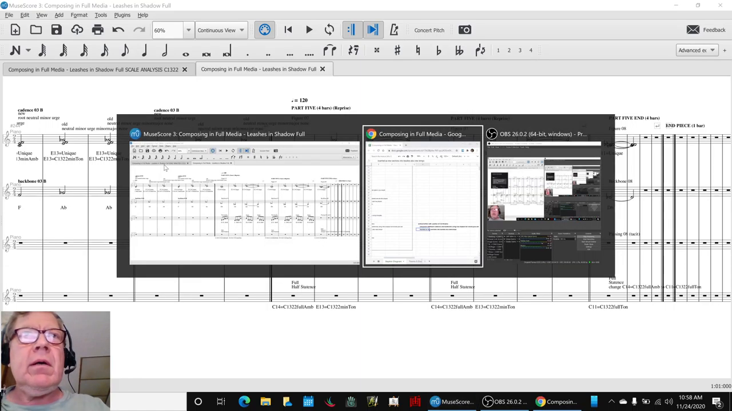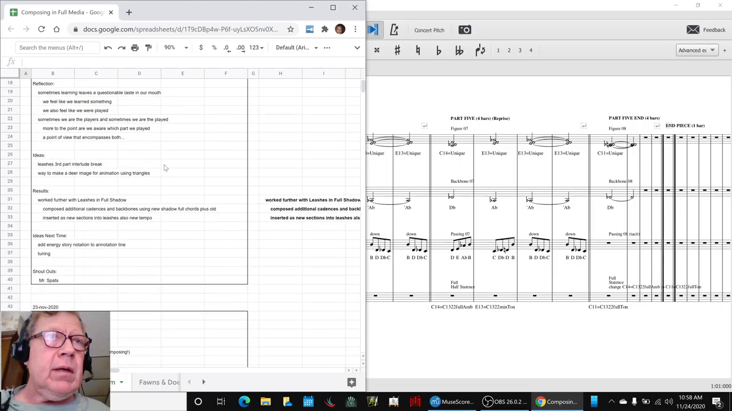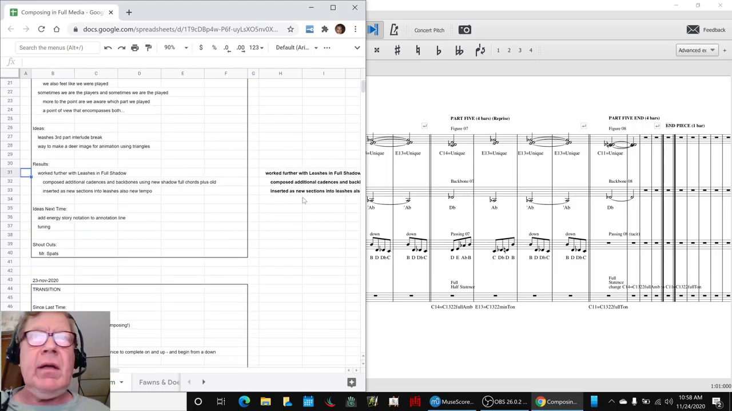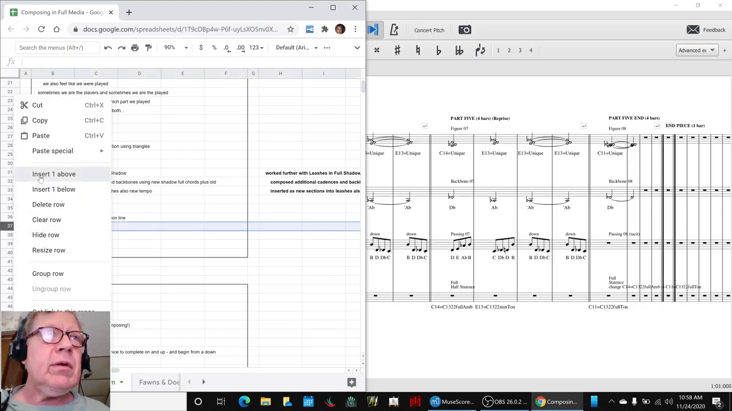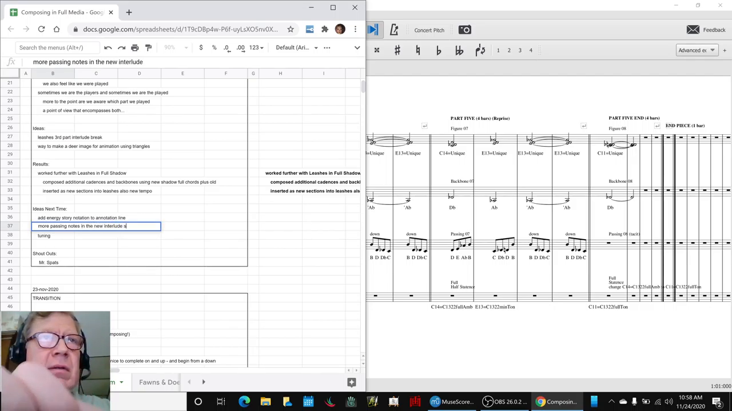So our ideas for next time are to add the energy story notation. For example, where this says that's a half statence and things like that, we need to go and add that for the new material and tuning. We might also want to add some more passing notes in the new sections, in the new interlude sections.